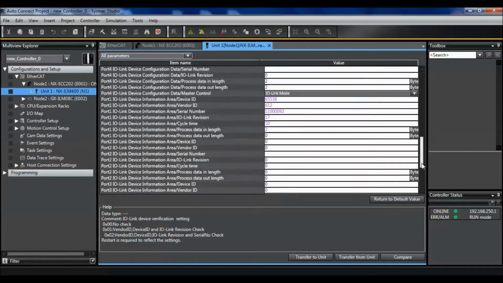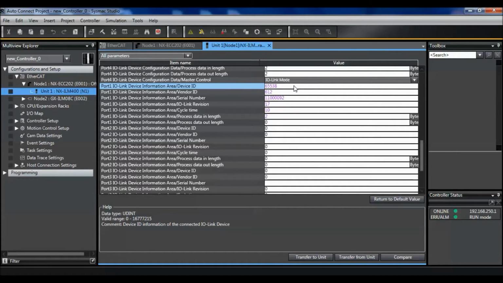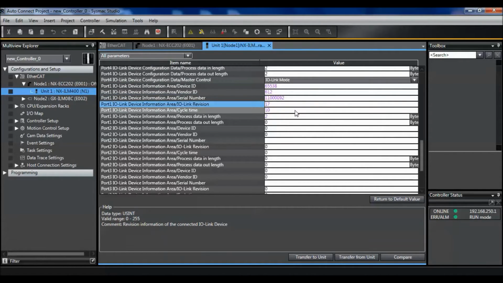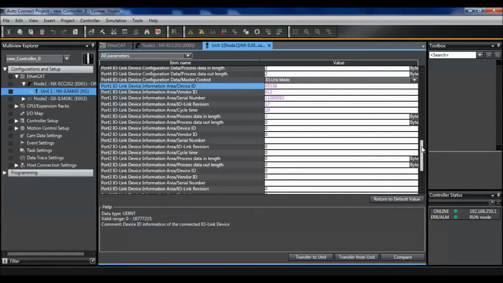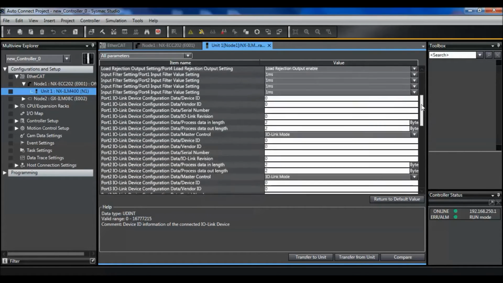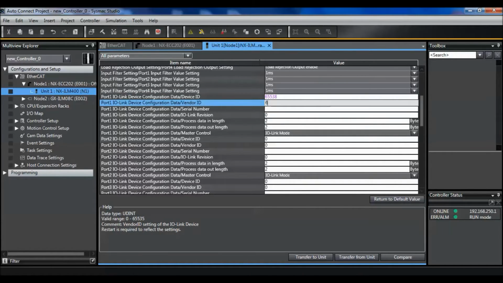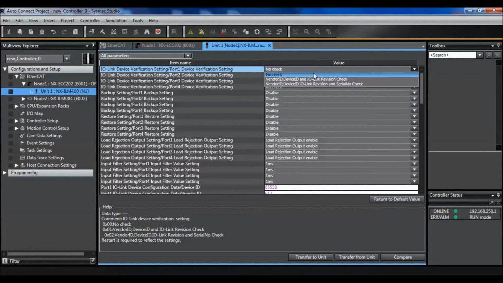I need to scroll down to view these, and I can see on port 1, I have a device ID of 65538, a vendor ID of 612. Here's the unique serial number, as well as the IO-Link revision, cycle time, and the data length of this device. So I'm going to write down these numbers and then copy them above. Once these numbers are entered, I can go back up to the top and select device verification setting.